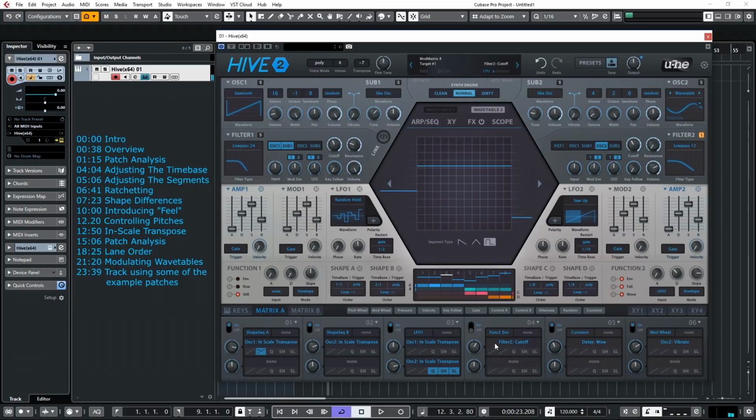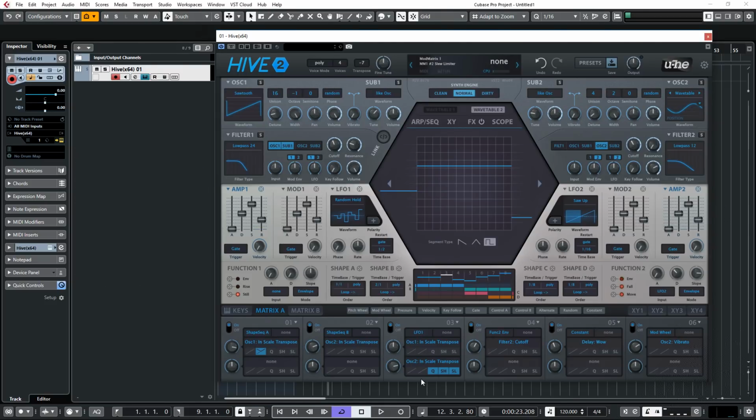So if we put on the function generator, which is set for an envelope, it's going to give us that pulsing effect, which is opening and closing the filter. So we put the two together. So all I'm doing is literally holding down middle C, and all the pitches are being generated by the In Scale Transpose on both oscillator 1 and oscillator 2.